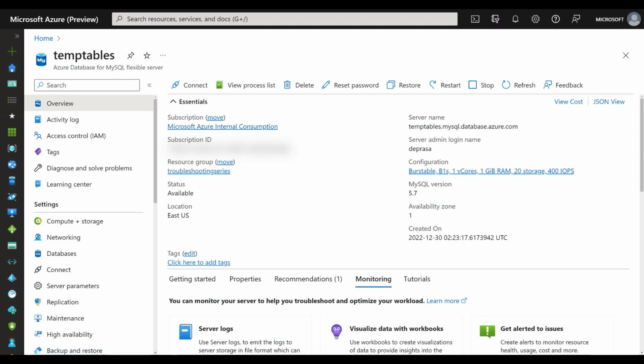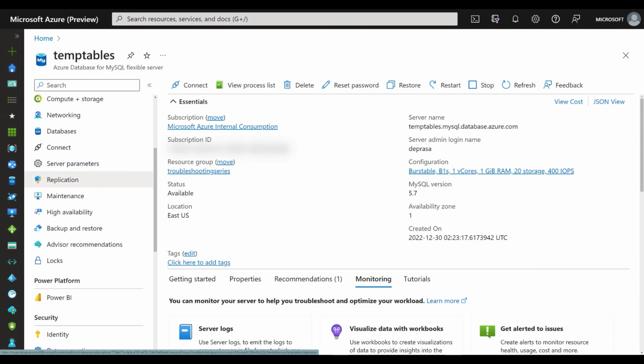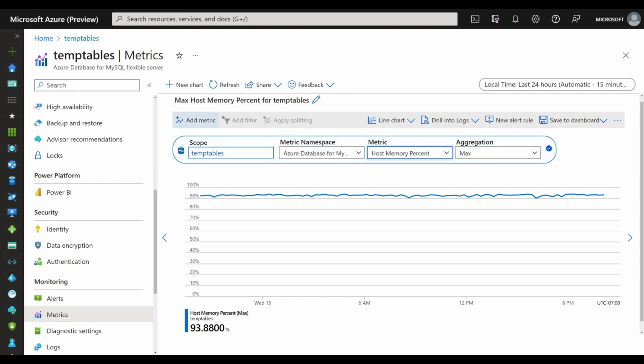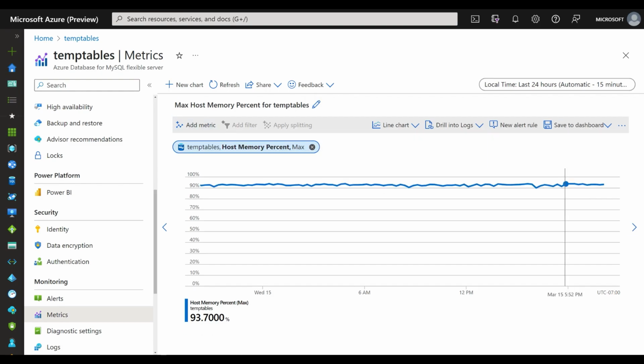Let us take a look at this server's metrics. Let's start with the memory utilization. The memory has been fairly stable, so let's take a look at the CPU.